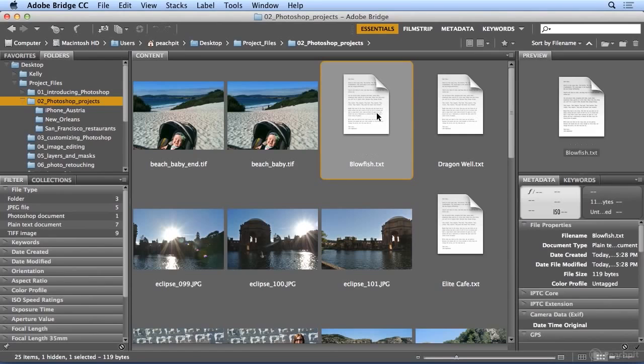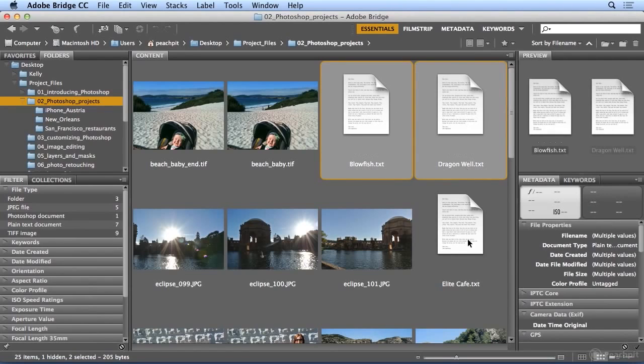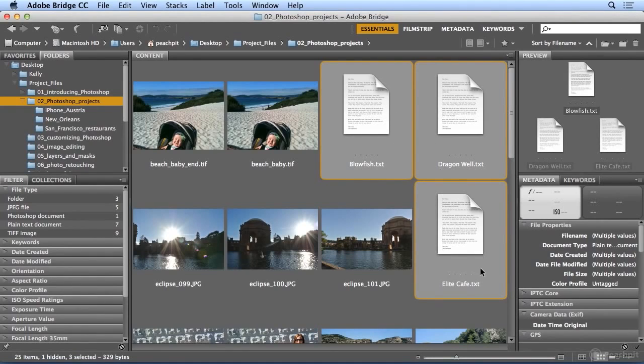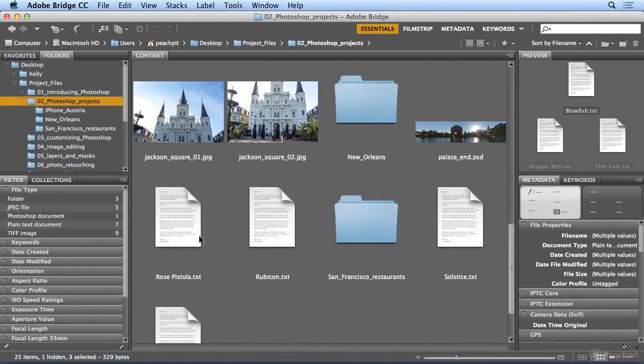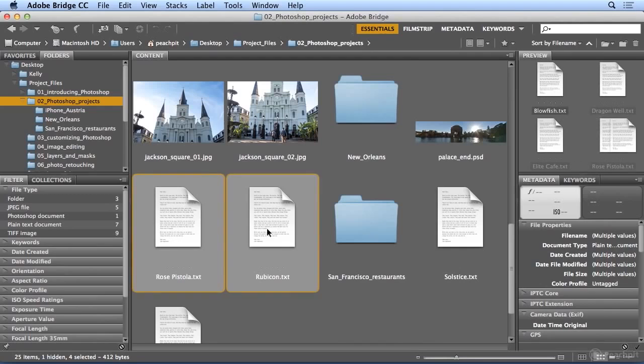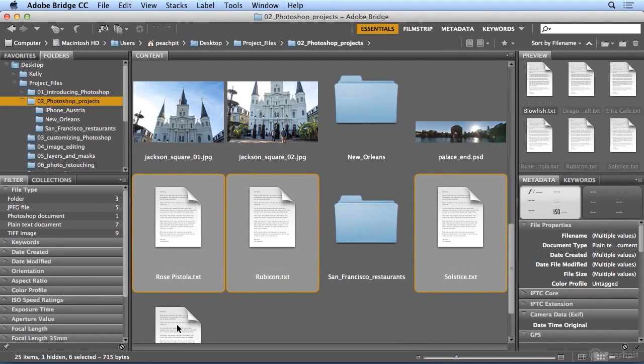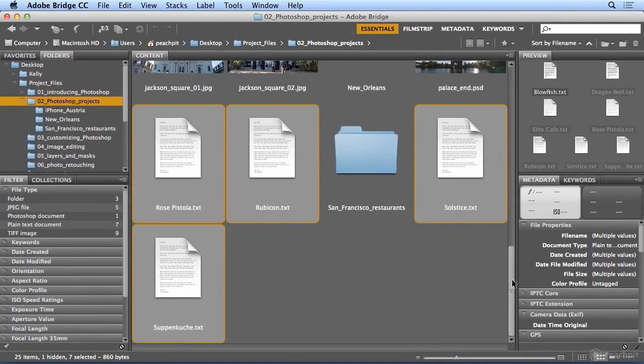So I will click on each TXT, holding down the Command key to select non-adjacent or non-touching items. On Windows, that's the Control key. Scrolling down, still holding down Command or Control. And what I want to do is add San Francisco Restaurants to the name. In case I search my hard drive, I want to find one of those three words.